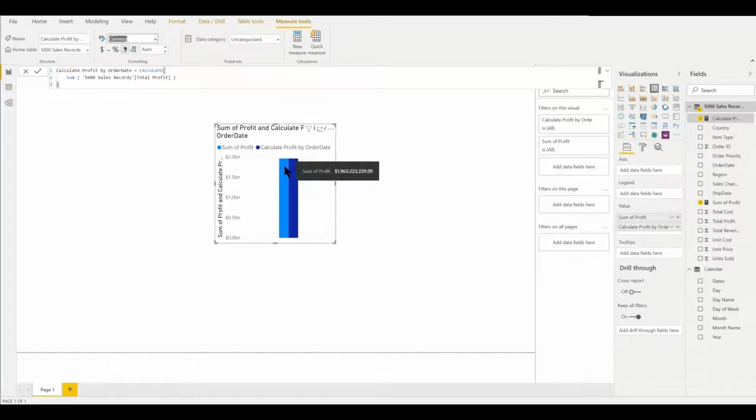I'll leave pennies because I care about the pennies. Take care of the pennies, the pounds look after themselves, me nana always said. Right.